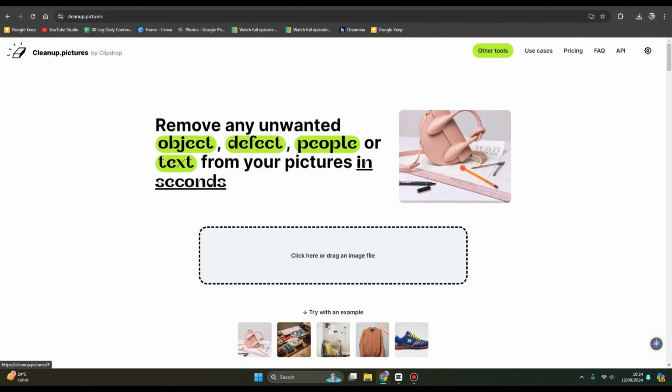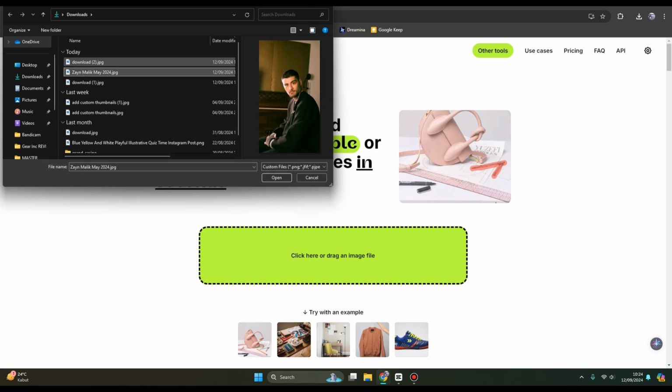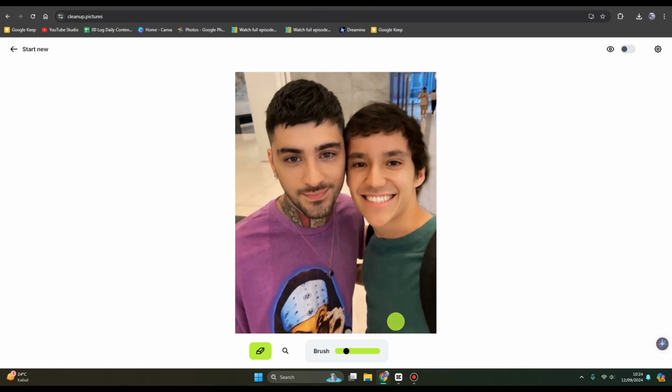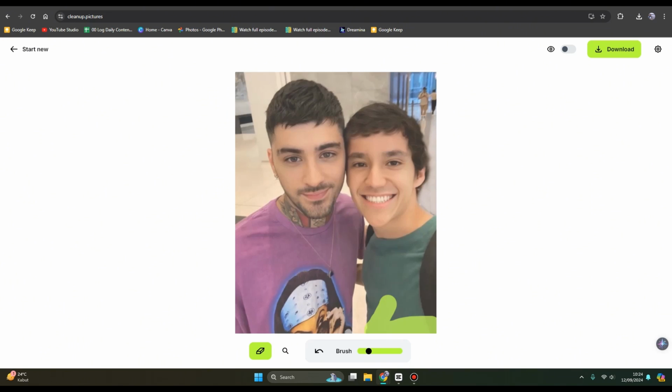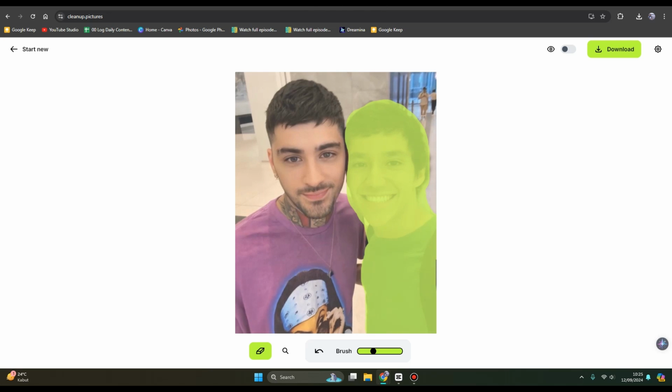I'm going to show you how you can remove a person. For example, just click on open. Here I'm going to delete this person, so you can just brush it off like before. Sorry. Let's try again. So just brush it off like this. And wait for the result.